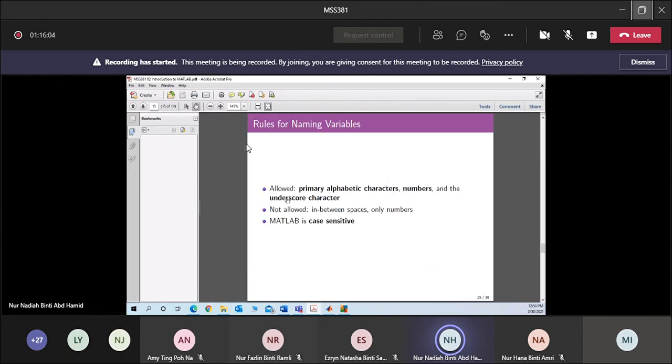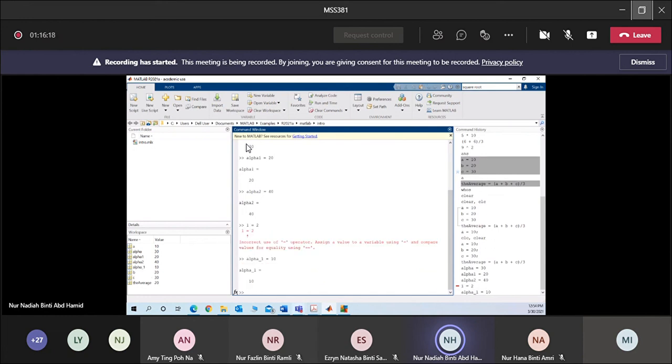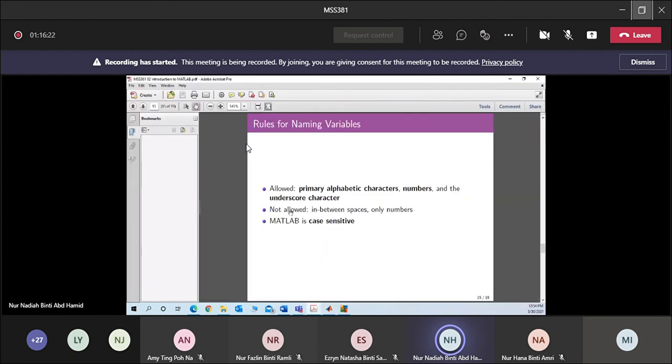And you can use the underscore character. So you can do alpha 1 like that, or you can do alpha underscore 1 like that. Whatever you like. And then MATLAB does not allow spaces in between the names, only numbers.